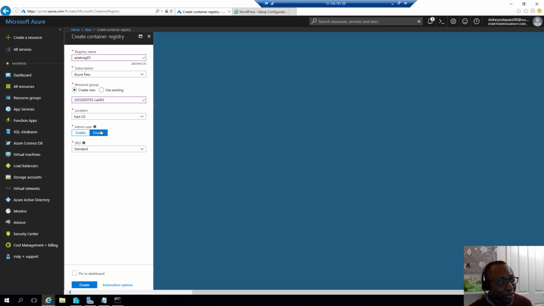So admin user is currently set to disable. I'll go ahead and enable this. What this allows us to do is to be able to use the registry name, which is AZLabReg01 in my case, and then to be able to use that to connect to or access this container registry. So that's what admin user is meant to do. So I'll set that to enable.